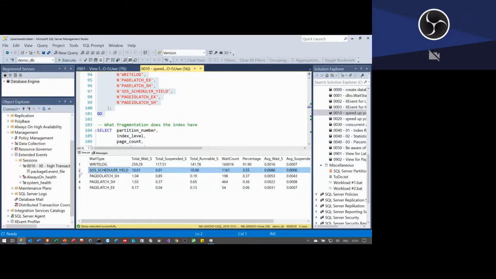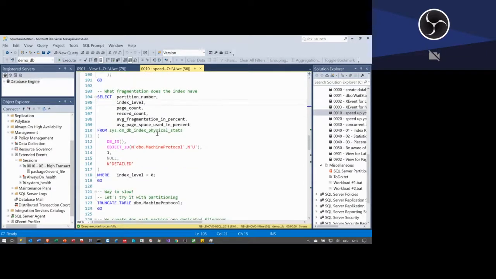And the big point comes from here. You can see here that we have lots of waits only on the pages themselves, page latch shared and page latch X. X is for writing. So the biggest problem is definitely waiting on the resource in the database itself.